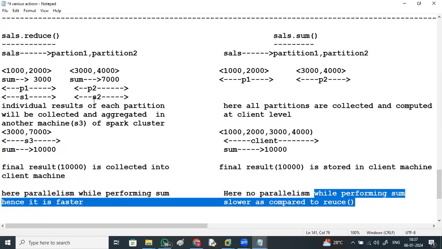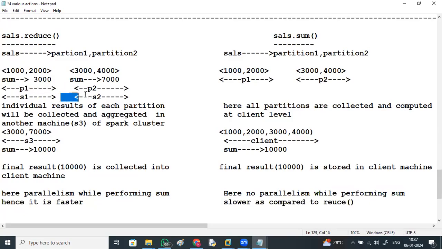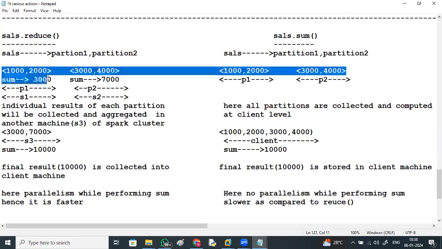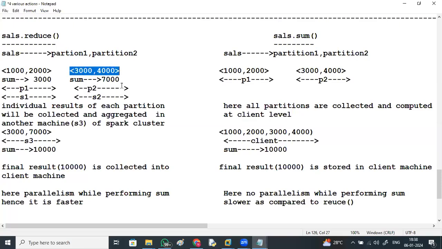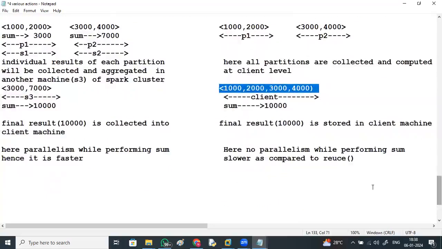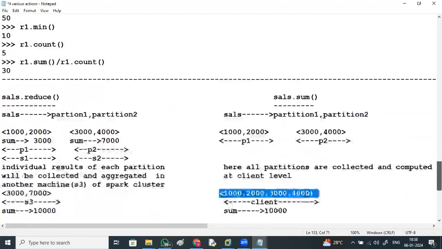So here there is no role of S3. If 10 partitions are there, they will be executing parallelly. P1 partition's sum will be computed, P2's sum will be computed, P3, P4, and their individual results will be collected into another machine. But with sum it's not like that. All of it will be collected at the client end. There's no parallel processing at all. That's the main difference.